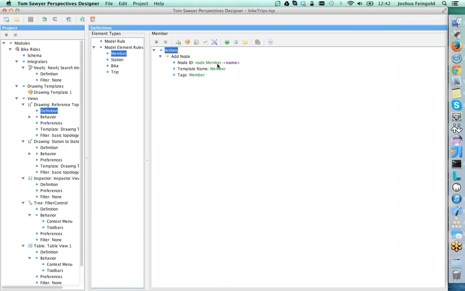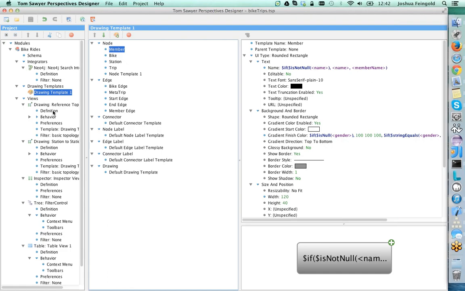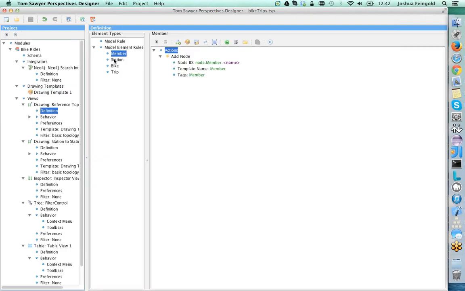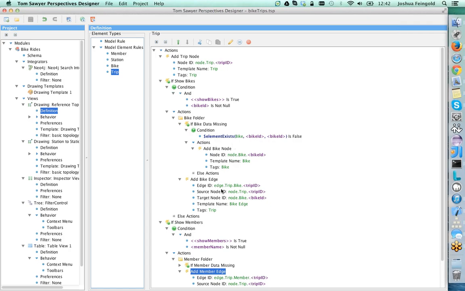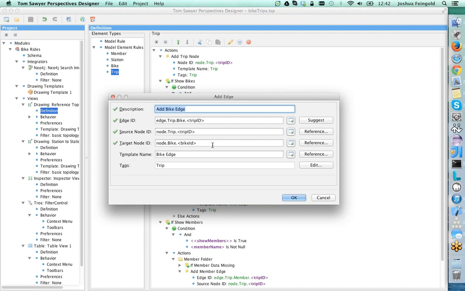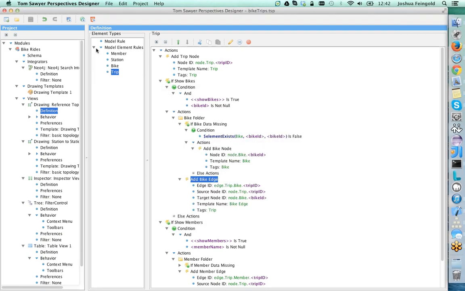And then you define mappings from the data that you find, right? So for members that you find in your data, you're going to create member nodes. You're going to apply a member template, which you define up here. You define connections between your edges by adding edges, right? So add an edge from a source node to a target node. And you apply templates to the edges in the same way as the nodes.